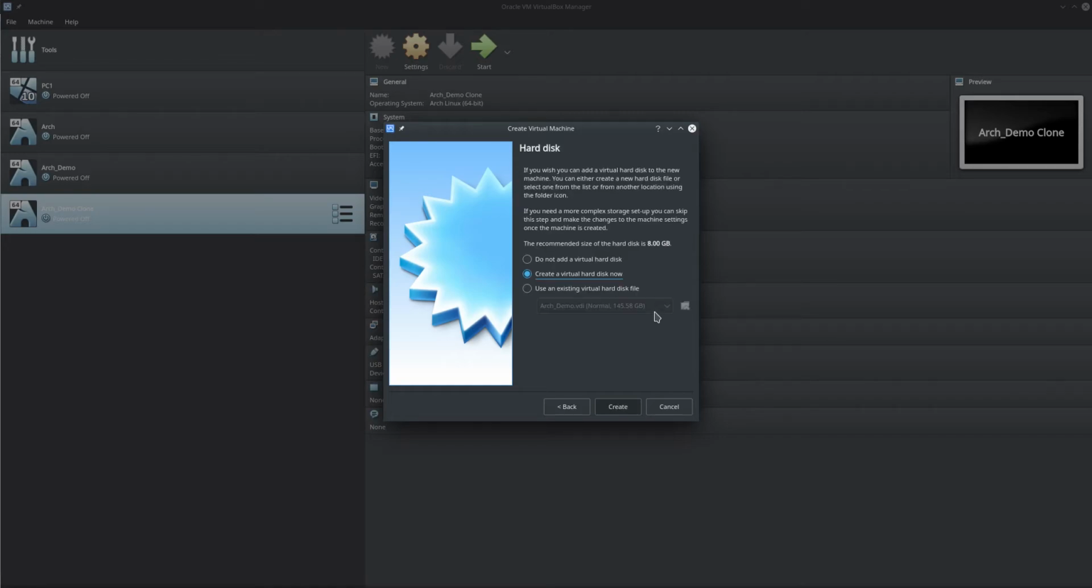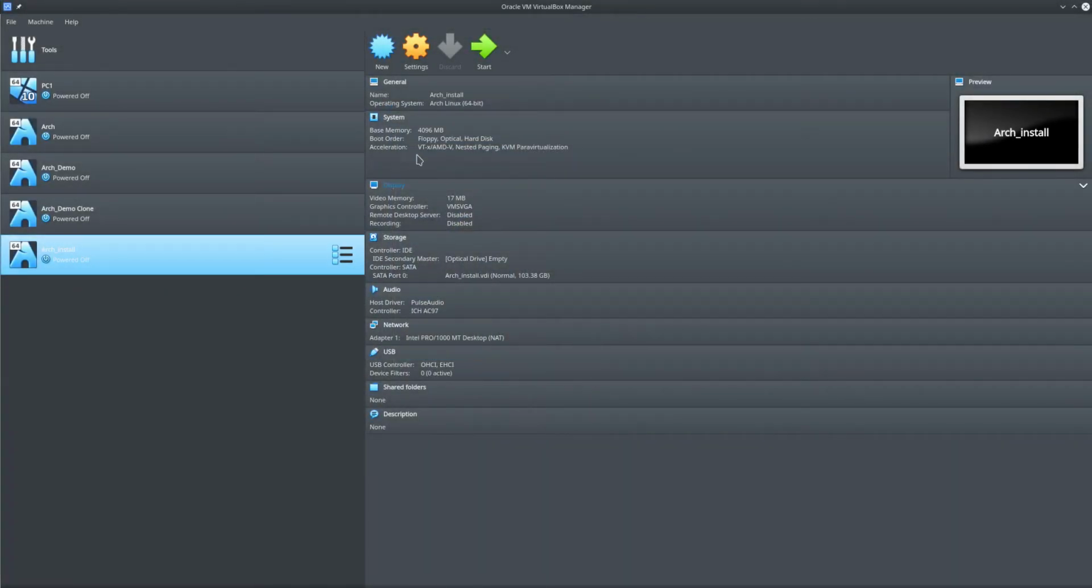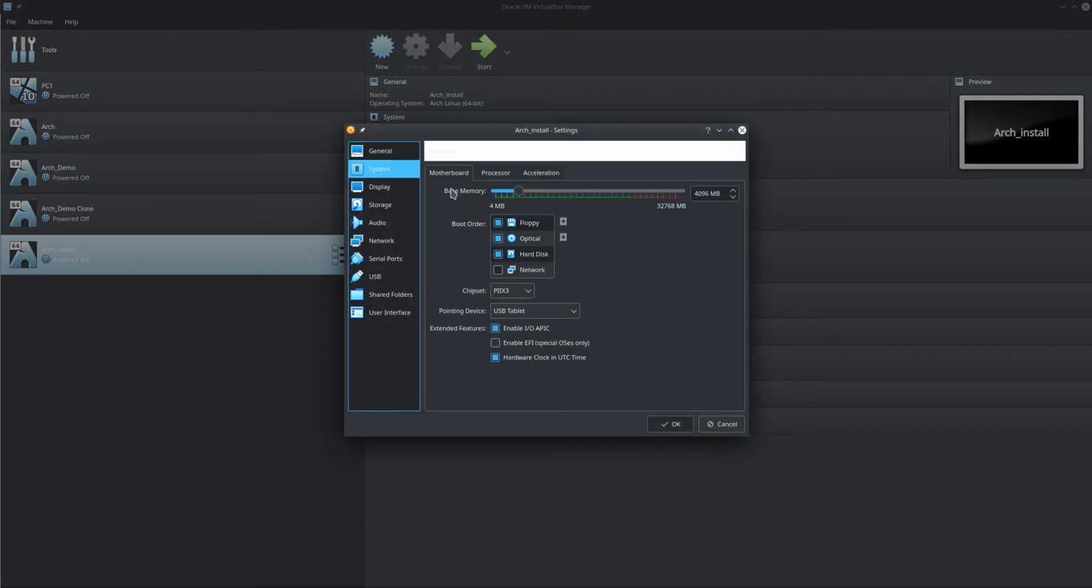Enter. Leave that as default. Leave that as default. And I give my VMs about 100 gigs, or anywhere close to 100 gigs. That's good. Create. Now let's go in here and change a couple settings in your system.